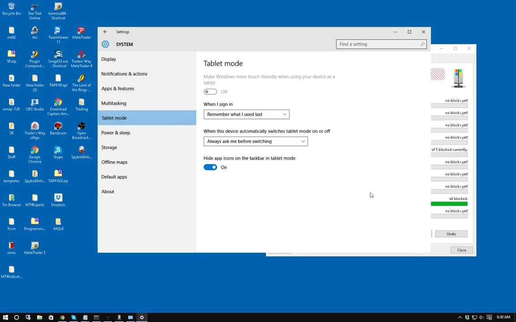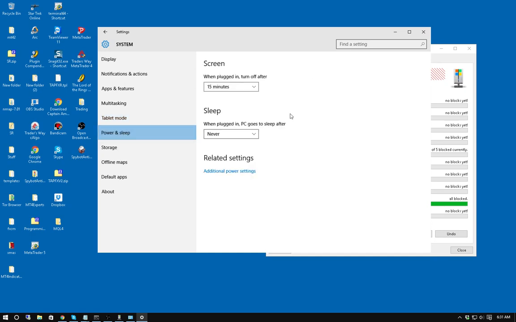Tablet mode. If you have a touch screen or a tablet, this is where you can turn it on. And we're not going to mess with it. I'm on a desktop right now. Power and sleep. Now this is one of the ones we're going to go into because this is one that can affect you quite a bit.